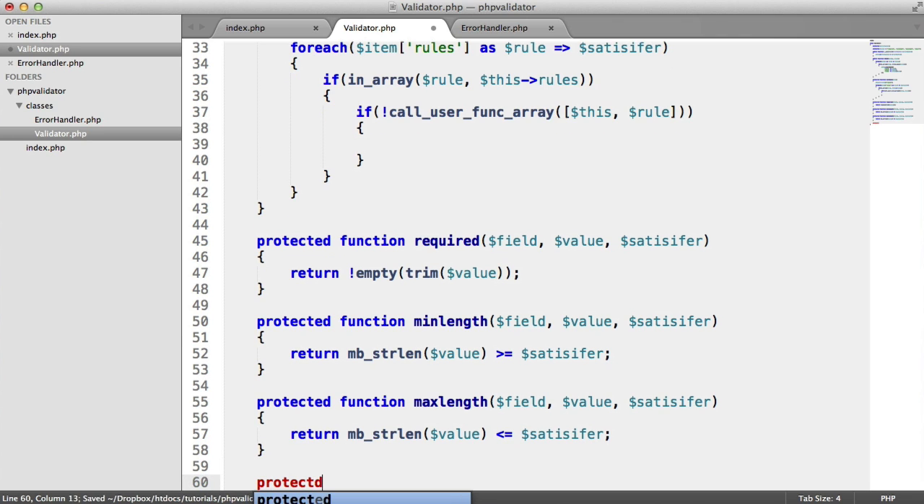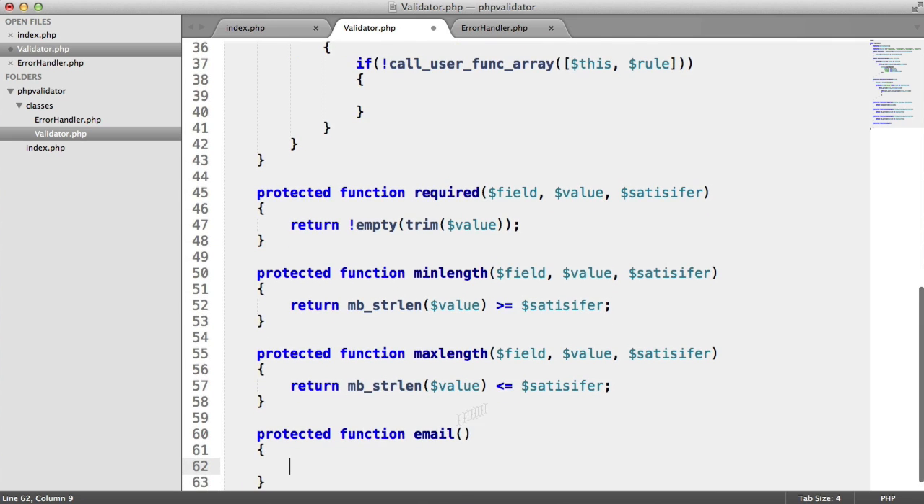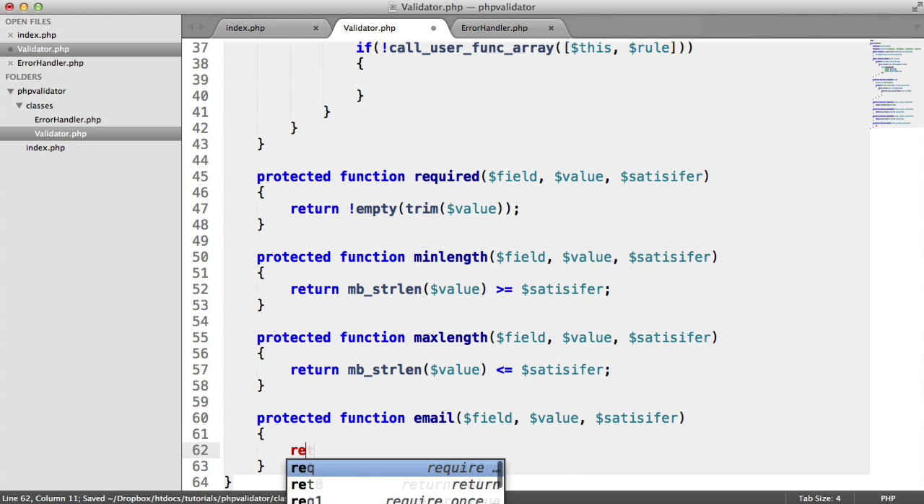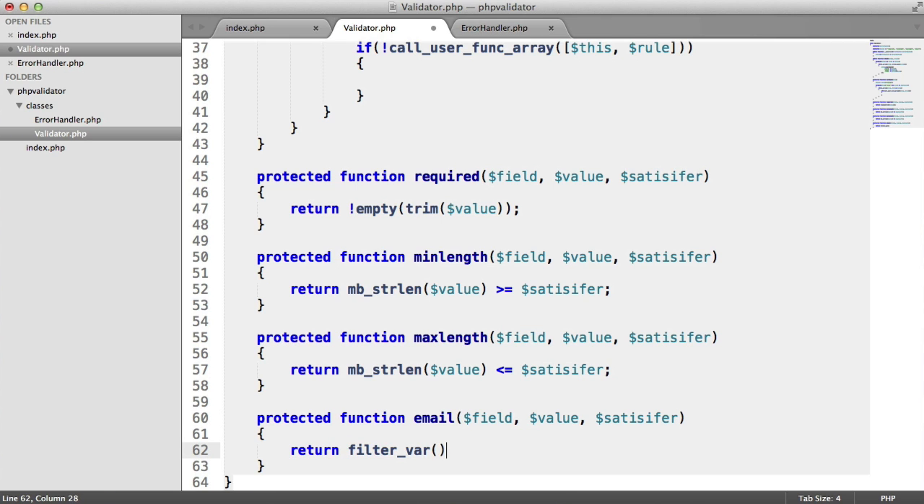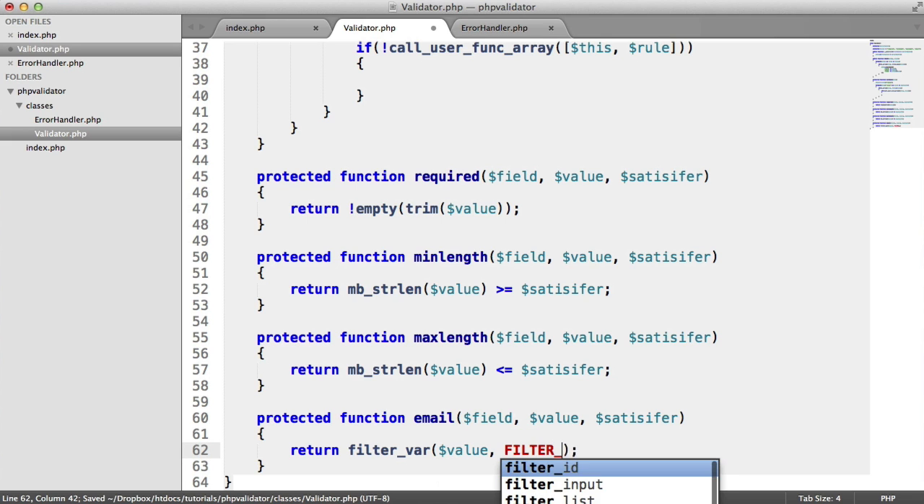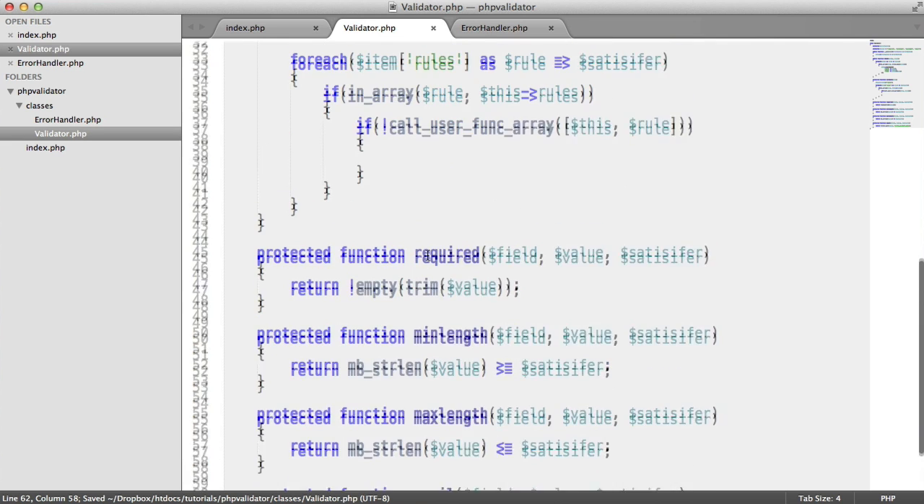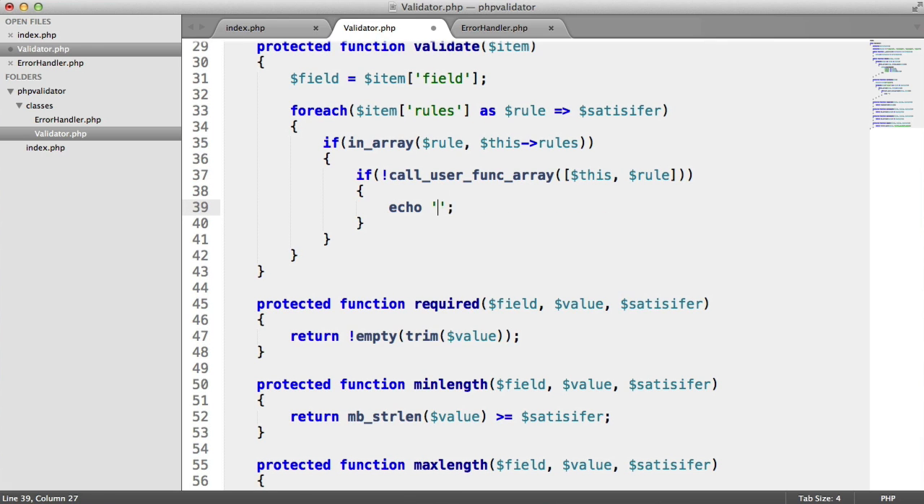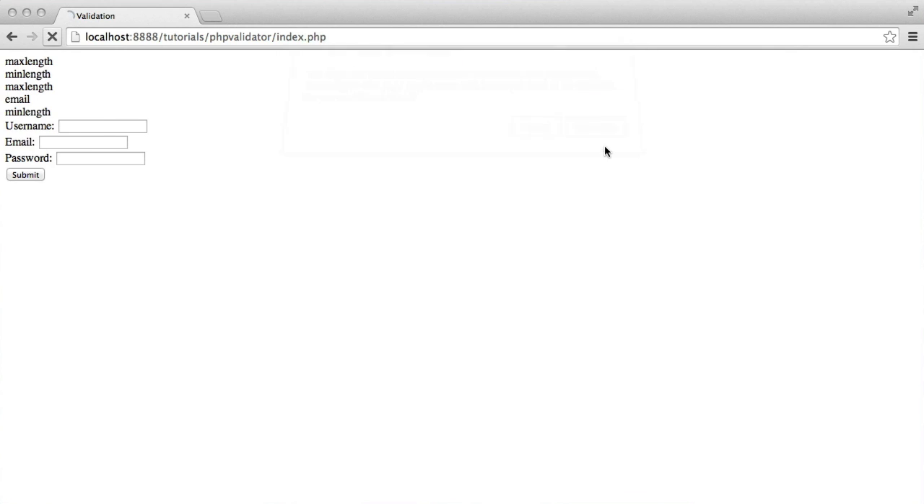And finally, we have a method called email, which has the same arguments, and we are returning, we're using the filter_var function in PHP. We're passing in the value and the constant here, which defines a valid email address. So there are our methods. Now these are calling each of the methods. So let's just echo out OK here, just for the sake of it, just see what's happening here. So I'm going to refresh and click continue.